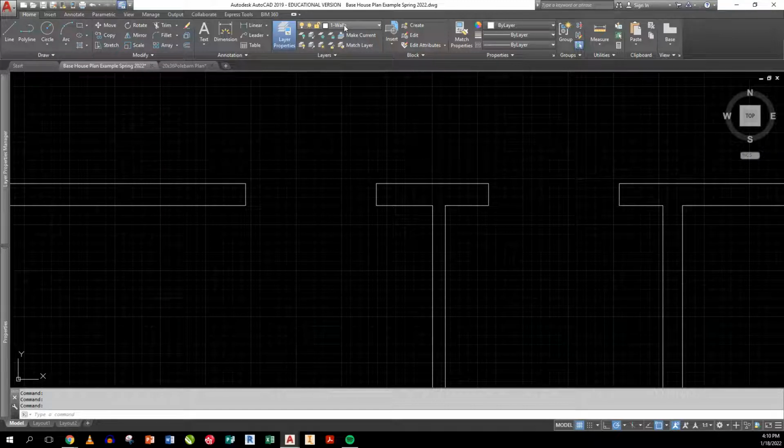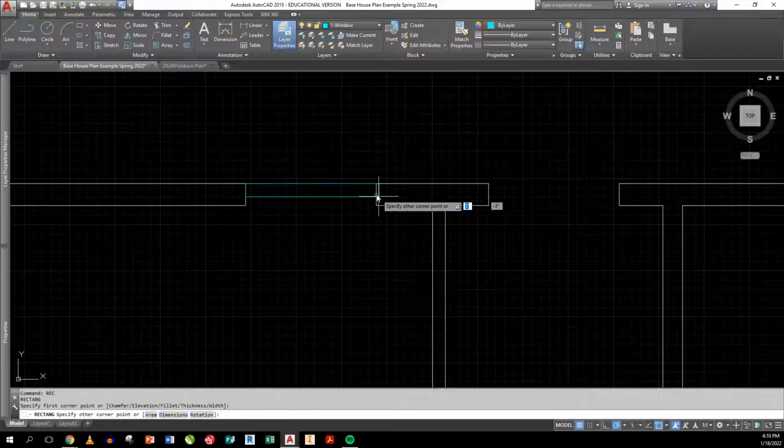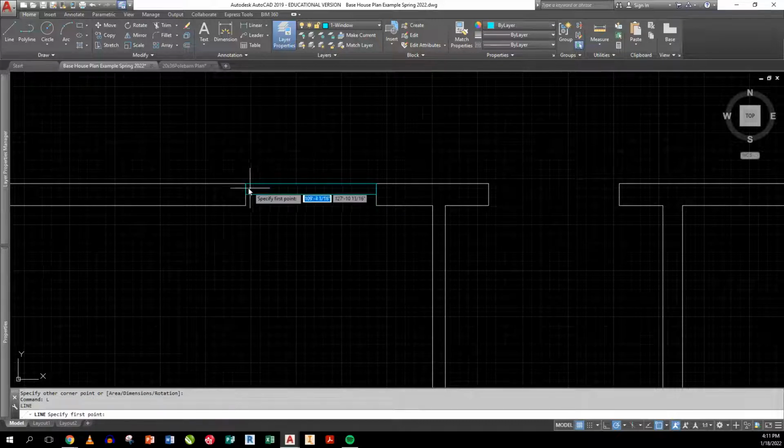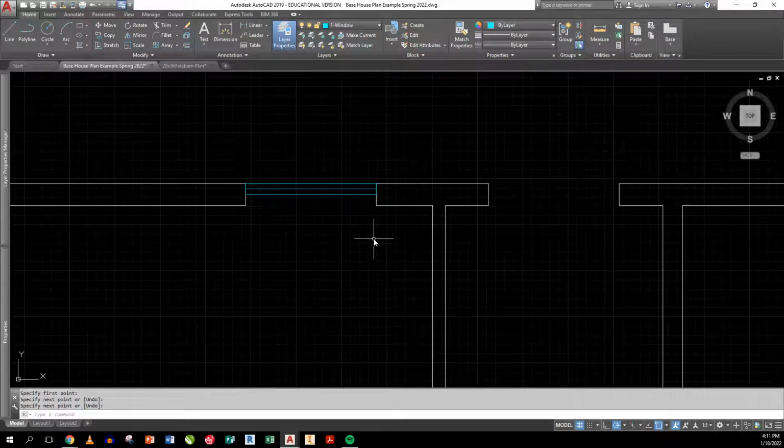So all I'm going to do is make sure my layer right here is set to window, and I'm going to draw a simple rectangle. Now, I do it this way for AutoCAD for beginners because it's the easiest way to do it. So I simply draw in that symbol right there.